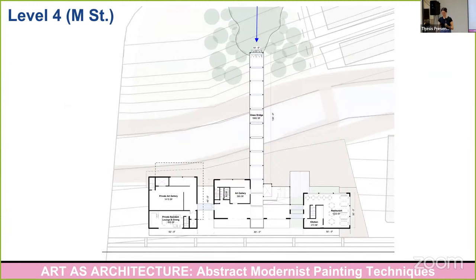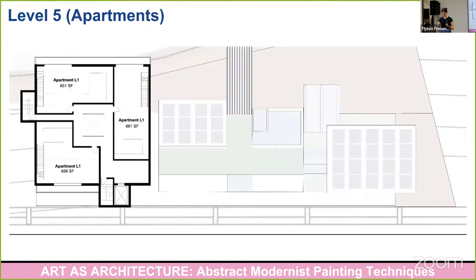Then the 4th level is the top of the public sequence with this long, entirely glass bridge that connects the building to M Street. There is a series of smaller glass bridges that connect this public core to the more private programming on either side. And the entry sequence from M Street is somewhat tucked away inside this kind of organic forest area that then opens onto the bridge entrance.